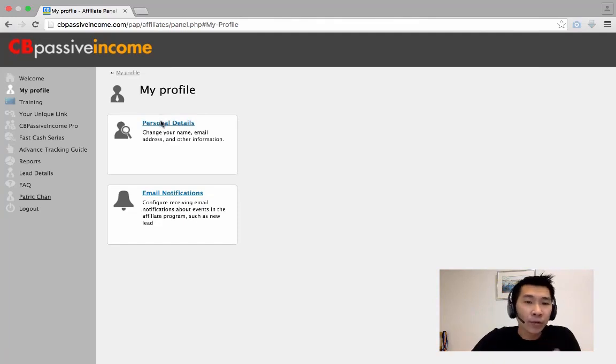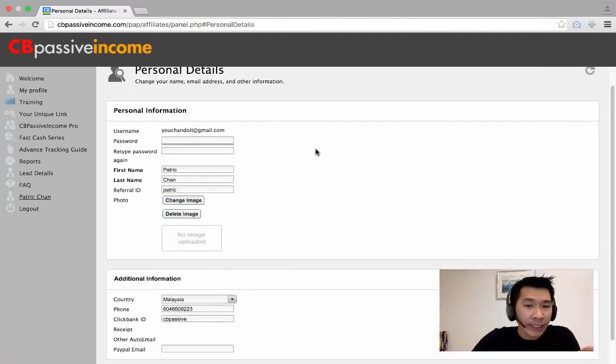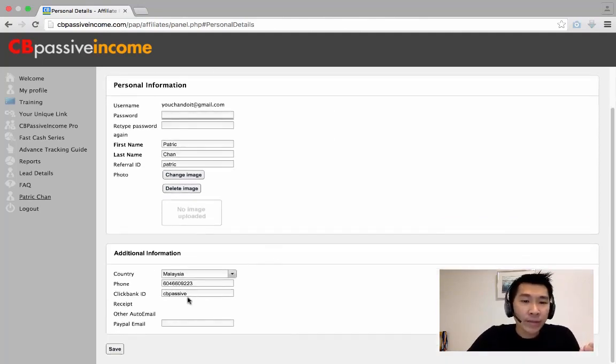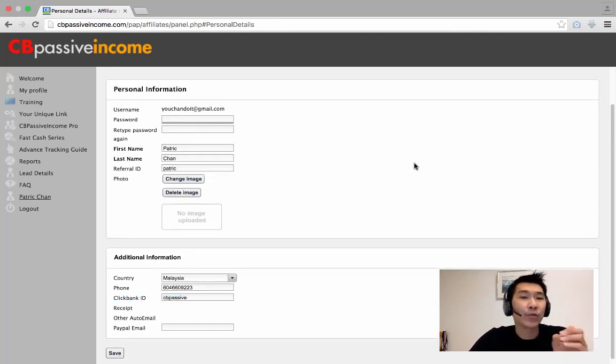Now, make sure that you click on Personal and make sure all the details are correct. And in this part here, there are two key things that you need to do, which again, are all explained in the checklist. The first one is make sure that your Clickbank ID is added there, because if you do not add that, then Clickbank cannot send you commission, and the system doesn't track that the leads are from you and the sales are from you.